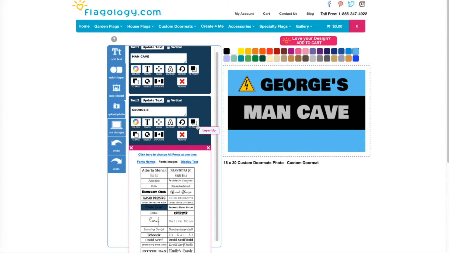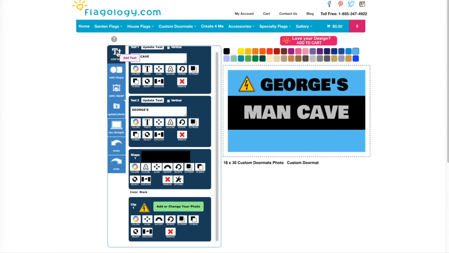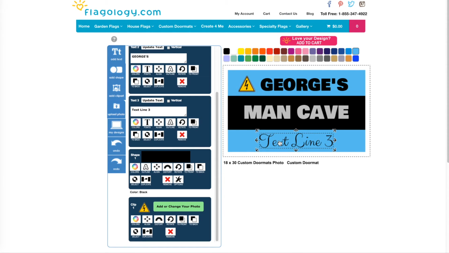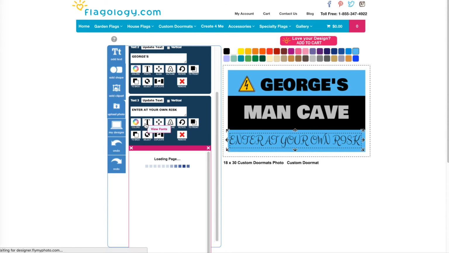Since this doormat is for a man cave, let's add a little disclaimer by adding one more text box. We'll choose it up here on the left. Add our text box, click in the center, and move it down to where we want it to go. And we'll go over to the box on the left and type in our disclaimer. Enter at your own risk. Now we'll go ahead and move it over and size it using the arrows.